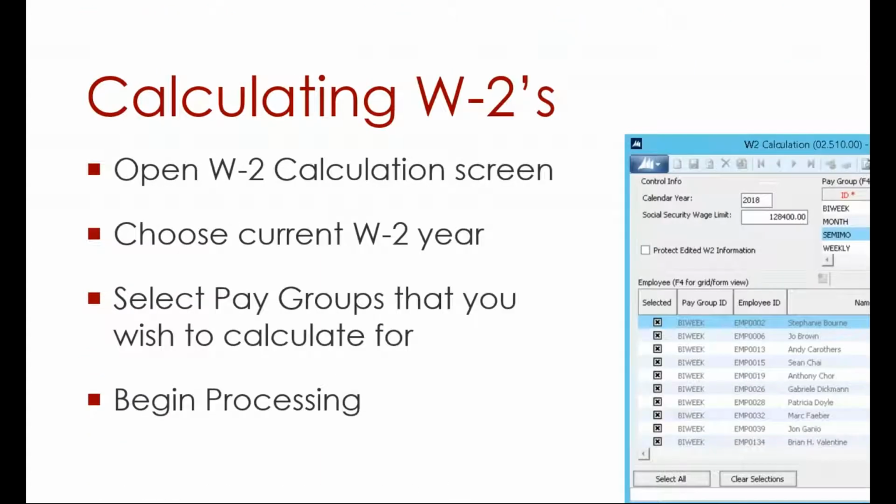So once updates have been applied, you're ready to move forward with doing the W-2 calculations. We would open the W-2 calculation screen within the payroll module. You would choose the current W-2 year and select the pay groups that you wish to calculate for. In my screenshot off to the right here, we can see the top left corner is our calendar year 2018. In the top right of the screen, we select the pay groups we're pulling employees from. I've selected bi-week, month, semi-monthly, and weekly.